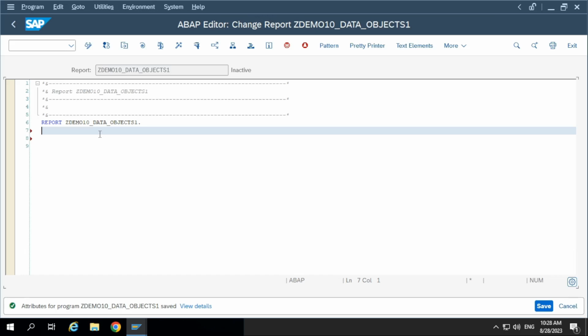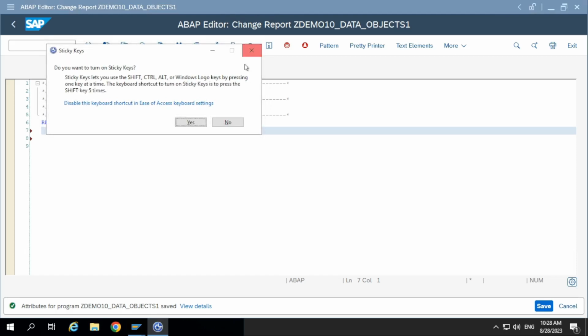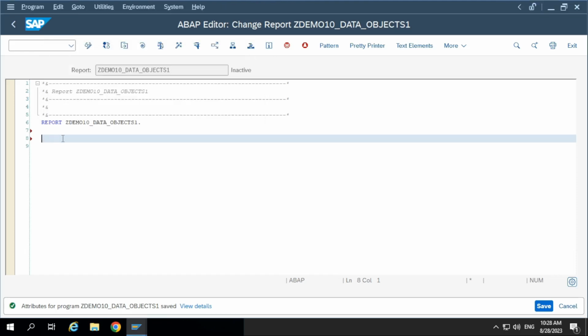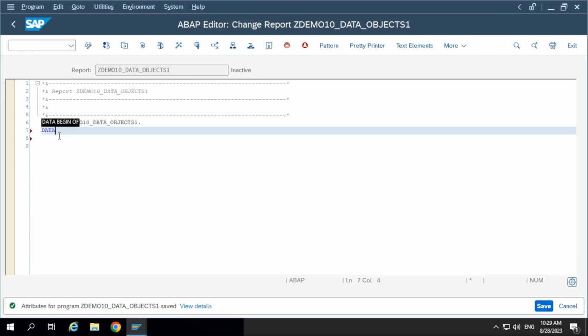Do we use parameter to define the variable? Please concentrate on the class. Parameters are for inputs, selection screen inputs. Variables we define using the data statement. For example, lv underscore empid. How to define this? Type c, some length 10. This is how we define the variable, right?